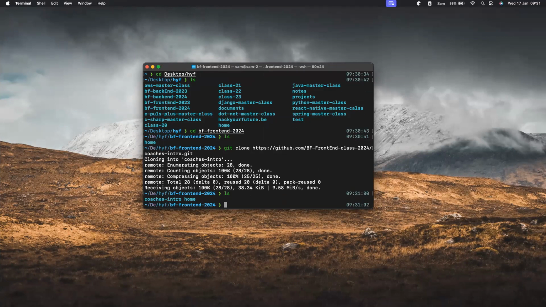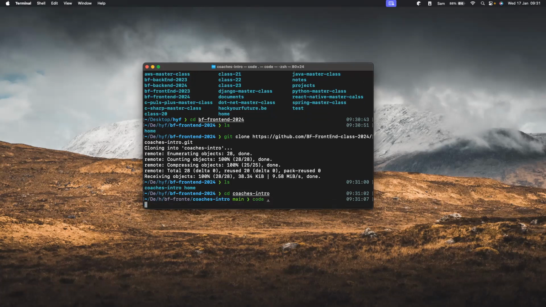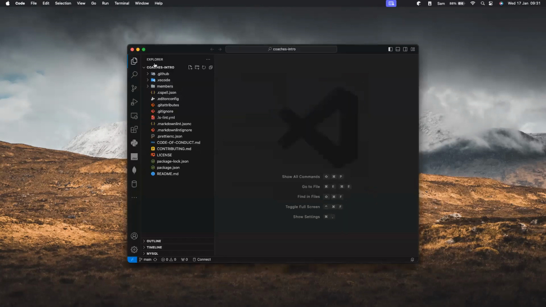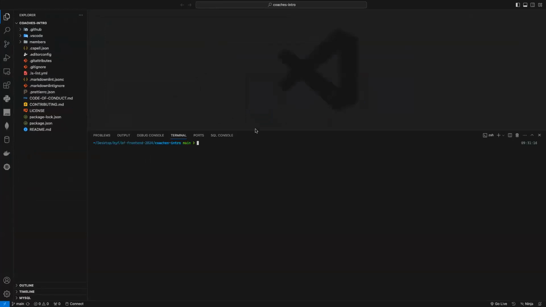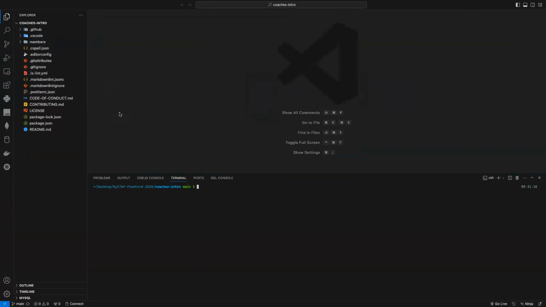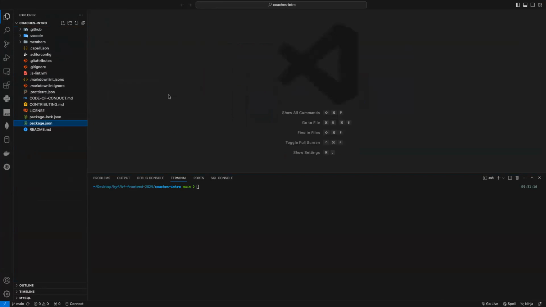Now I need to open it in my VS Code. So I will cd into coaches intro, and I can open it now in VS Code. Voila, so that simply is a repo. Well, that's okay. So the first step I need to do now, as you can see, if I open my package.json, I have some dependencies. So there are different possibilities.